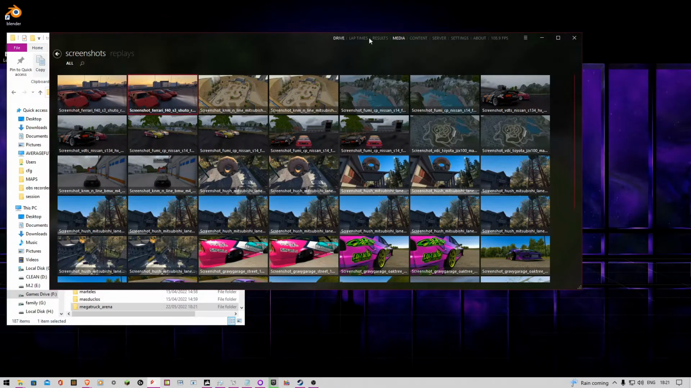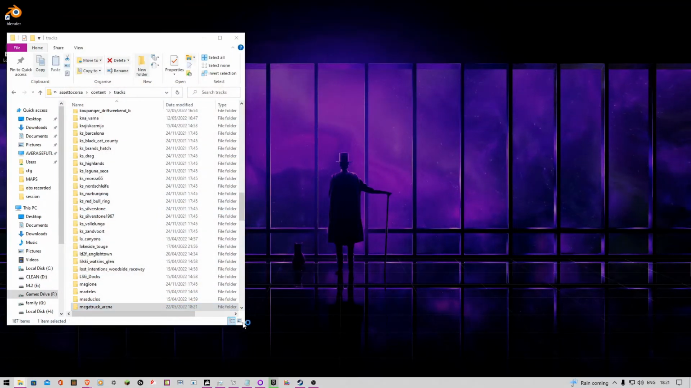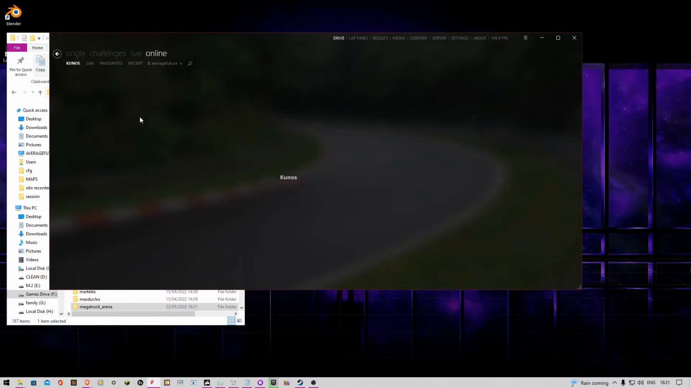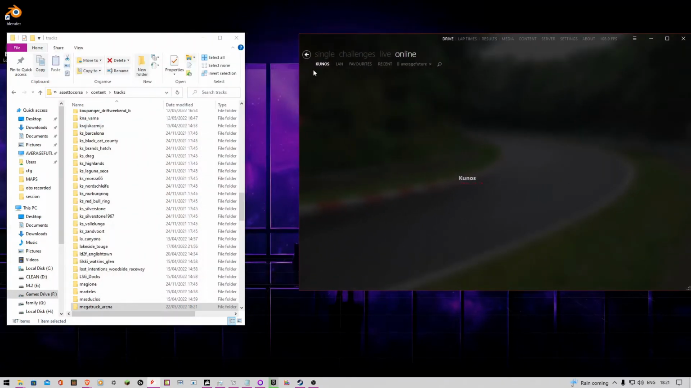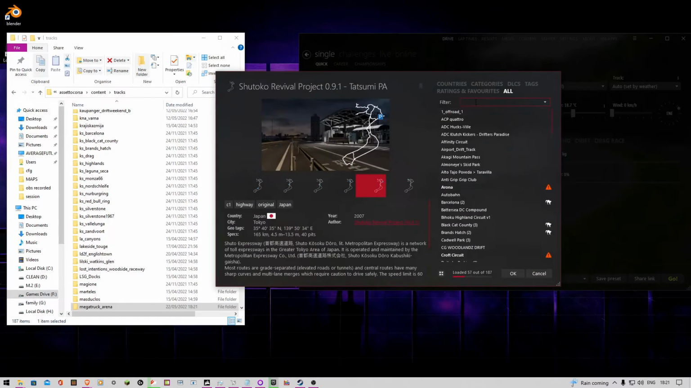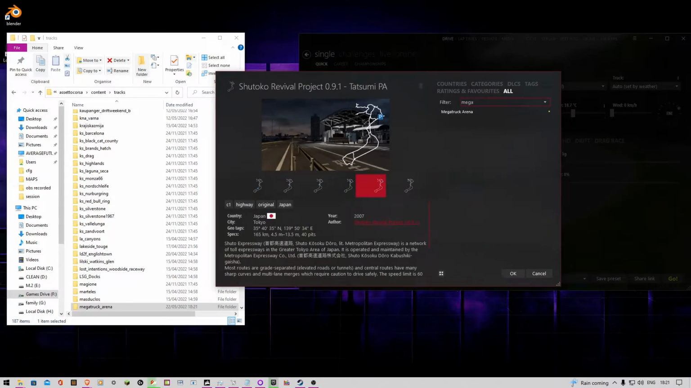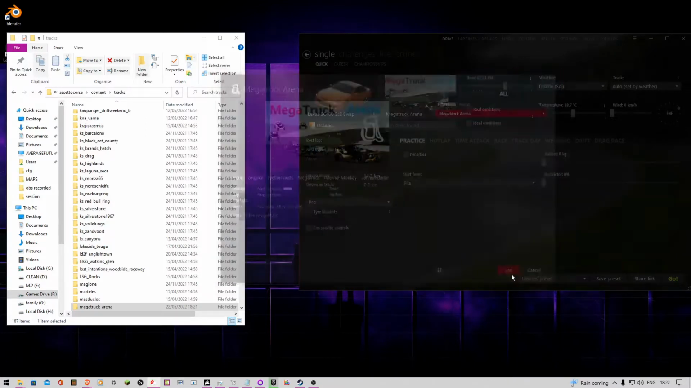Now, if I reload this, I always suggest reloading Content Manager. It can sometimes be a little bit weird. We'll go to Drive. Wait for it to load. Oh, loading online, that's why. And then we'll go to the tracks, and Megatruck Arena is right there.